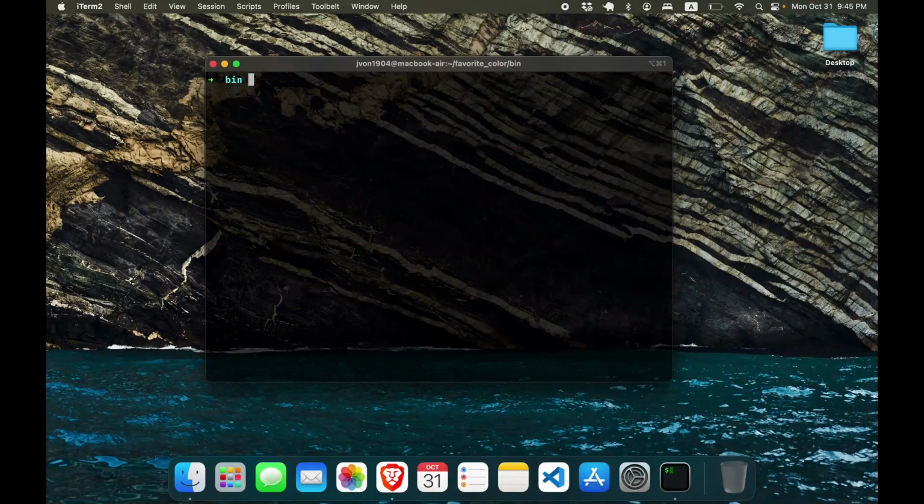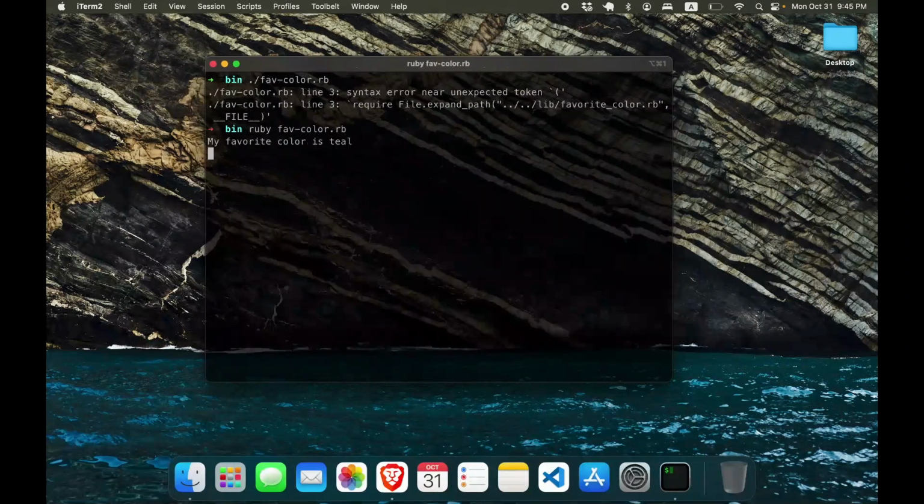Now that I've done that, I should be able to execute this file. So if I hit ./faithcolor, we've got a syntax error. What in the world? All right, why in the world was I able to execute it with Ruby?